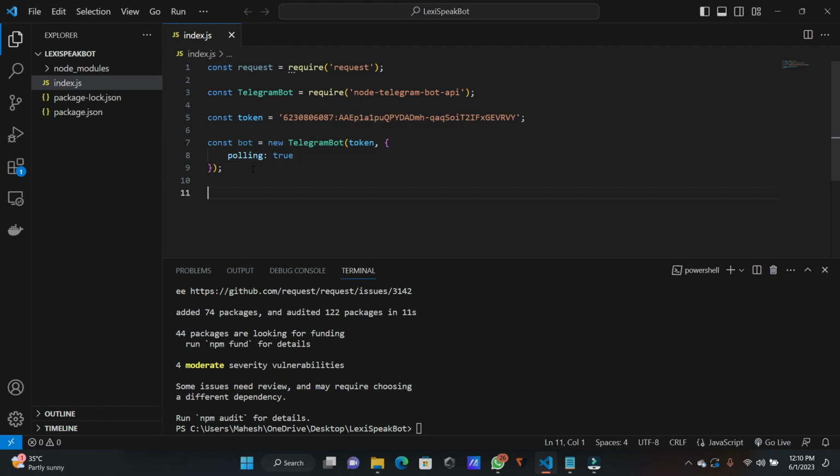In this case, the polling option is set to true, which means the bot will use polling to retrieve new updates from Telegram. Polling involves sending requests to the Telegram server at regular intervals to check for new messages or events. By creating the TelegramBot instance with the provided token and enabling polling, the bot is ready to listen for incoming messages, events, and other interactions from users on Telegram.